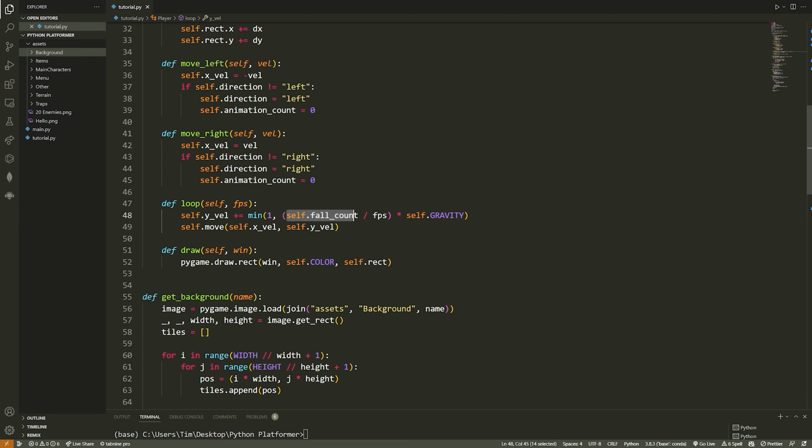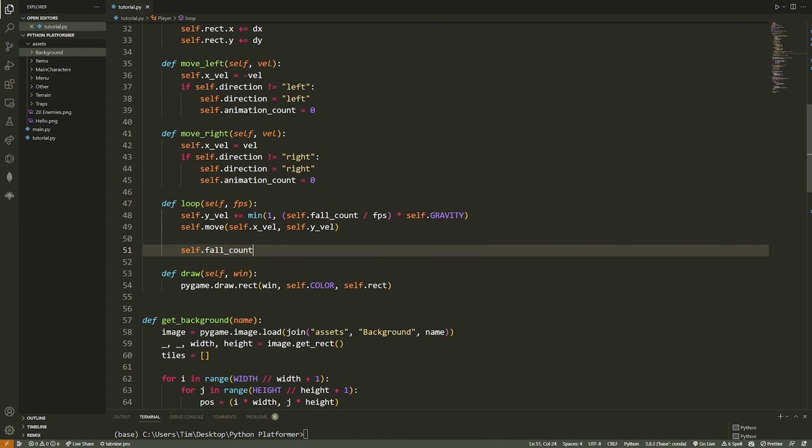So what we're doing, we're taking our fall count, we're dividing it by FPS. The point of this is that if I want this value to be in seconds, then I need to take whatever my count is, which I'm going to increment every single loop. In fact, we'll do this right now. Plus equals 1. And I divide it by FPS. So if my FPS is 60, as soon as this is 60, then I've been falling for 1 second. I take that amount of time, I multiply it by my gravity, and then that tells me how much I'm going to increment my y velocity by.